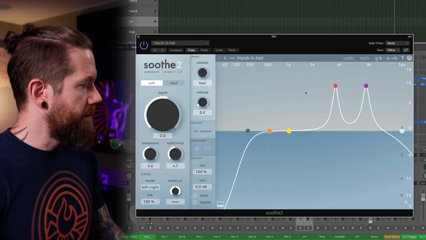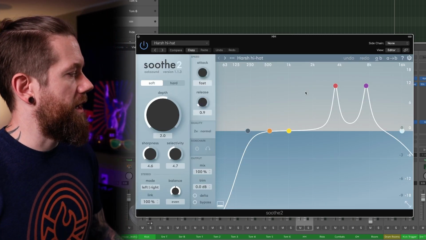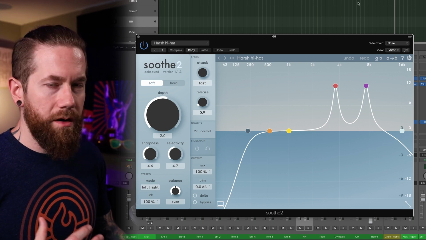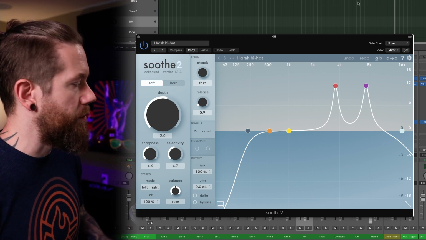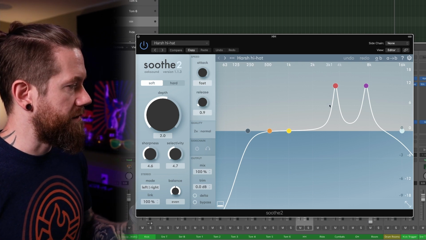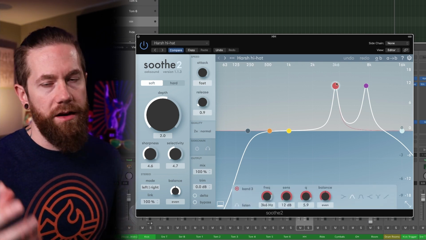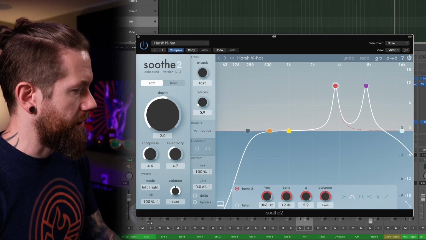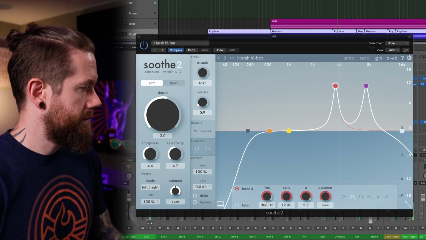Then we're going into Soothe 2, which is a dynamic processor, a dynamic EQ, if you will. It will find the harsh frequencies based on the curves that you have selected here and automatically dip those out. So this is what it looks like.